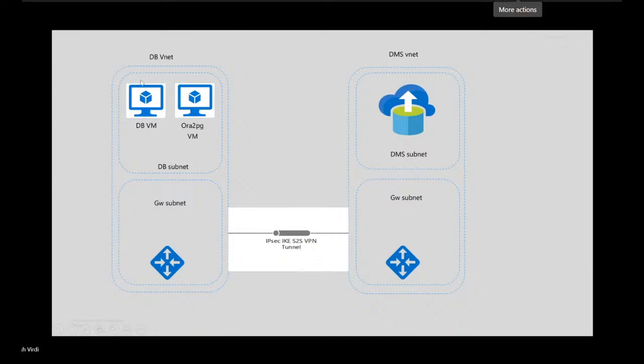And in my database VNet, I have also installed Ora2Pg in the same VM, but ideally this could have been a separate VM also. But just to save cost, I have installed Ora2Pg in the same database VM, right? So this is the architecture that I have.